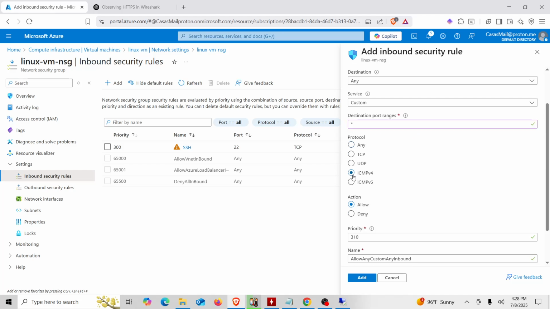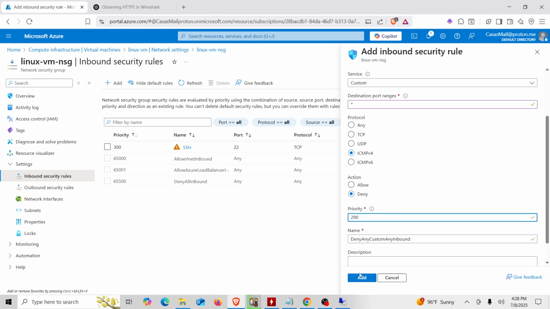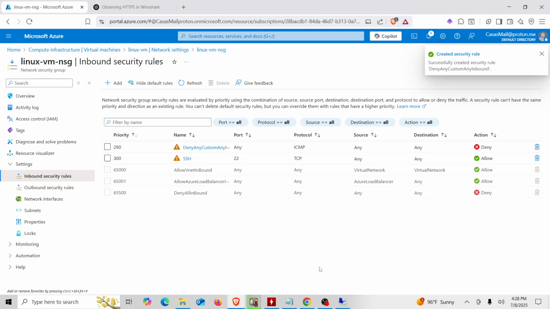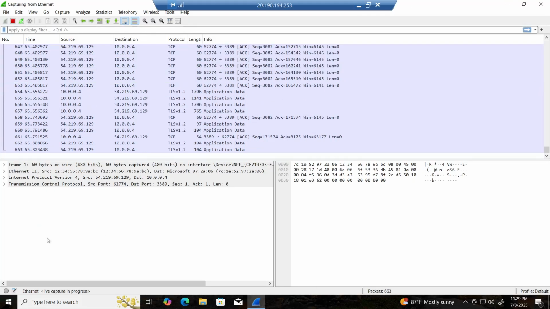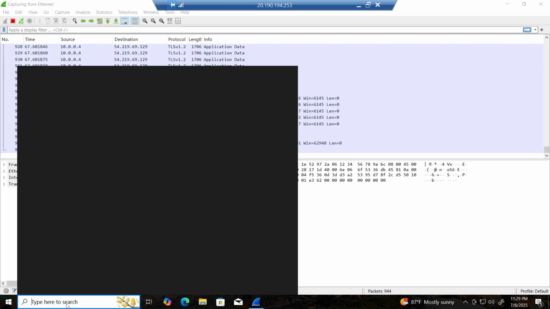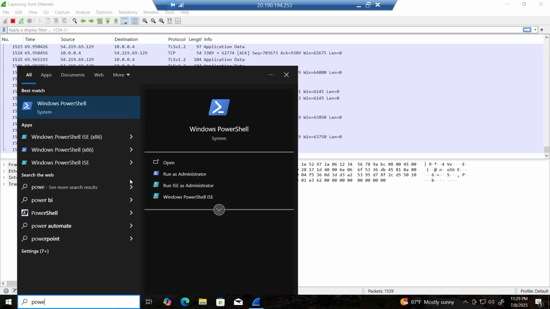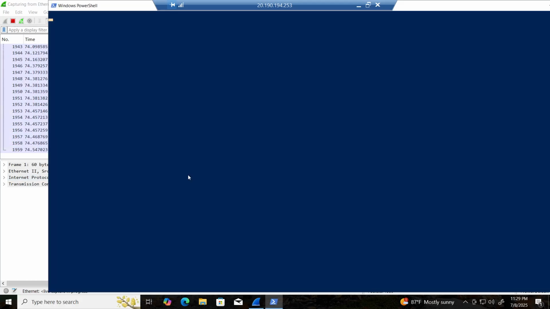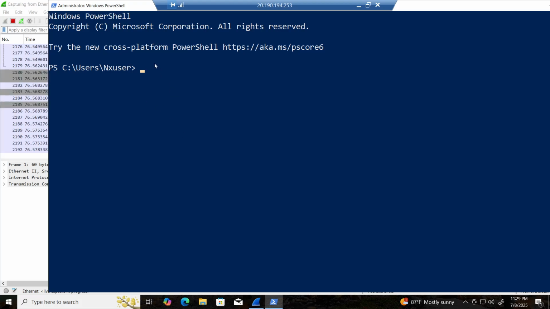We're going to put ICMP v4. For deny action, we're going to change the priority to 90. Keep everything else the same, we're just going to add it. So it's being created. So now we're going to go back here. So we're going to open PowerShell. Let's open it as administrator. Okay. So now I'm going to ping.